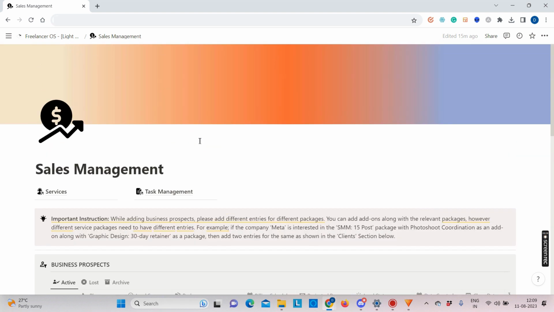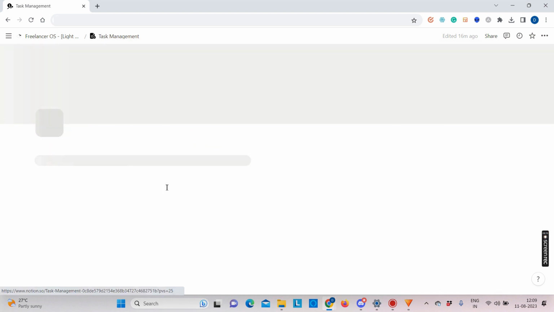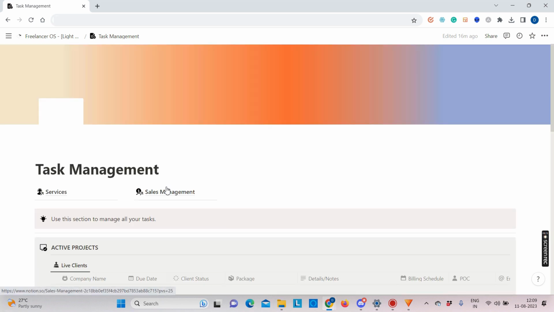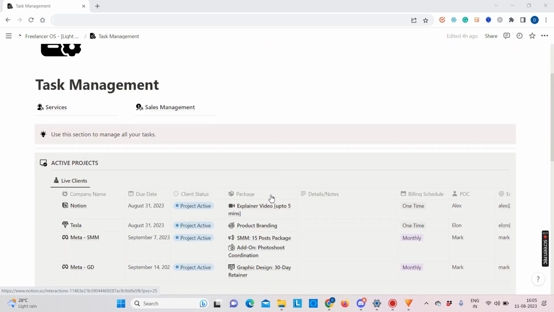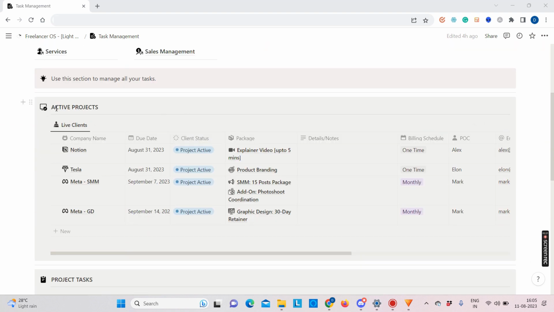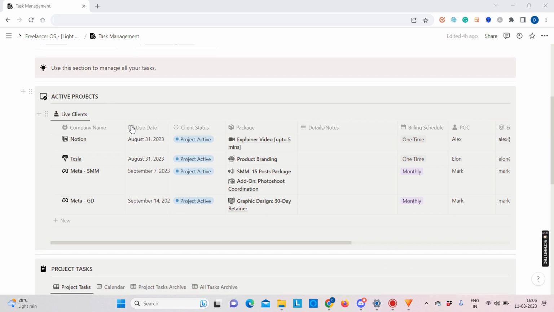Now, let's check out the task management section. You can plan, organize, and manage all your tasks in the task management section. At the top of this section, you can see all your current active projects. Whenever a client closes, it automatically shows up in this section. You can add any details or notes for your convenience.